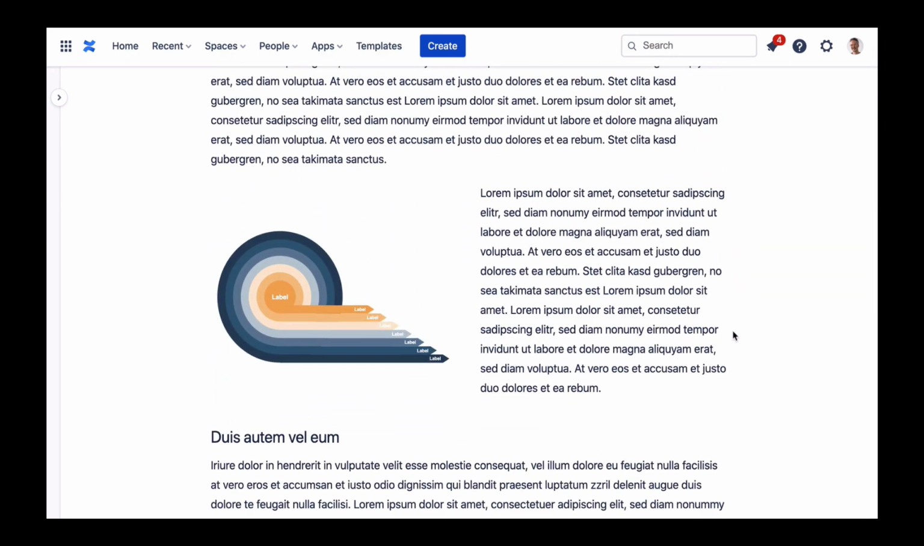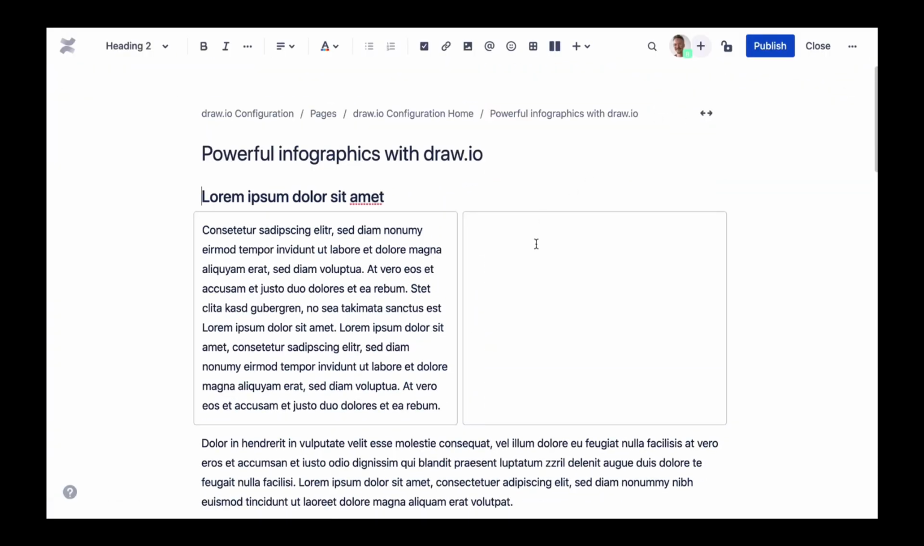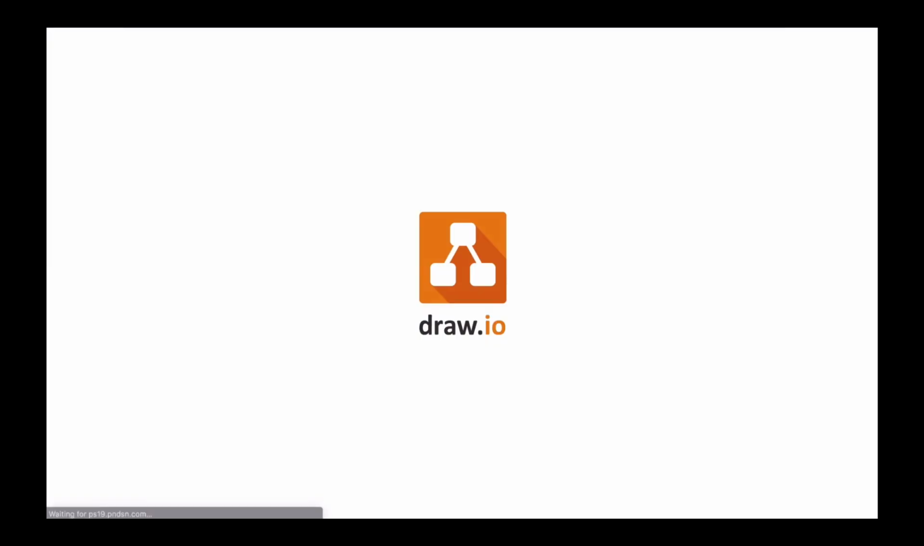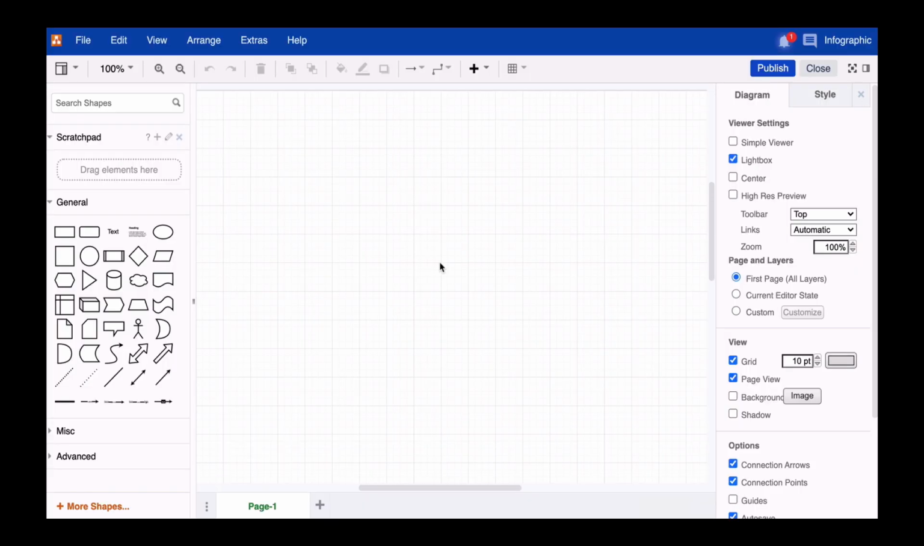Have you ever wanted to know how to add powerful infographics to your Confluence pages to reinforce your messages? Well, wonder no more, because today we're introducing you to the draw.io library of infographics. The infographics library is already embedded in draw.io.